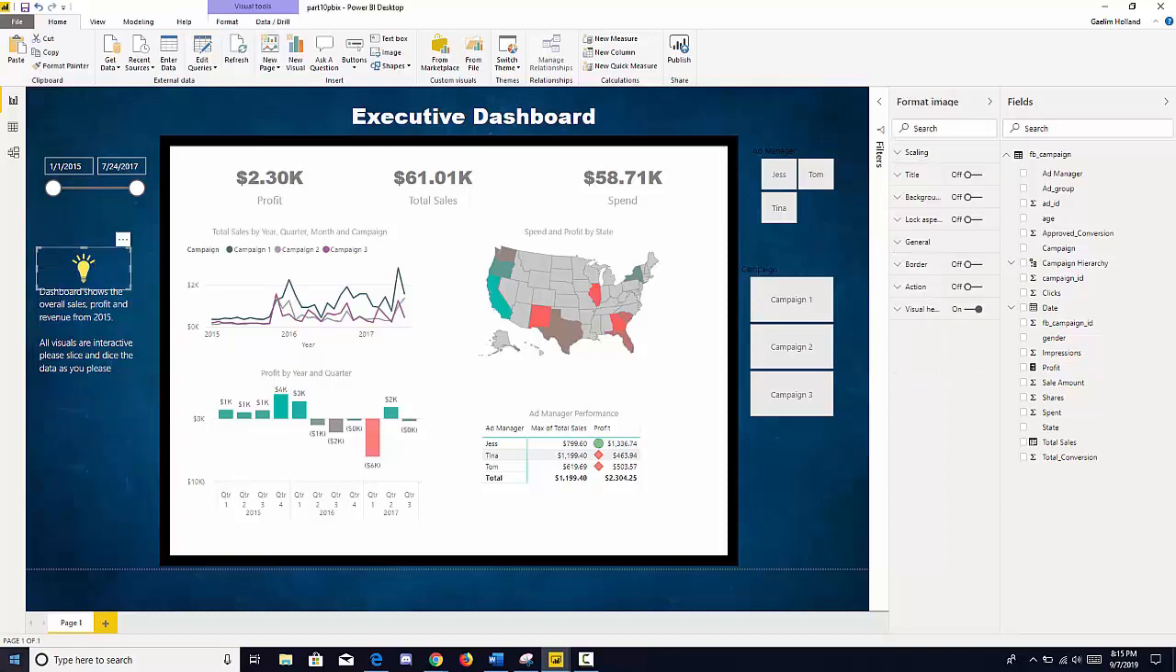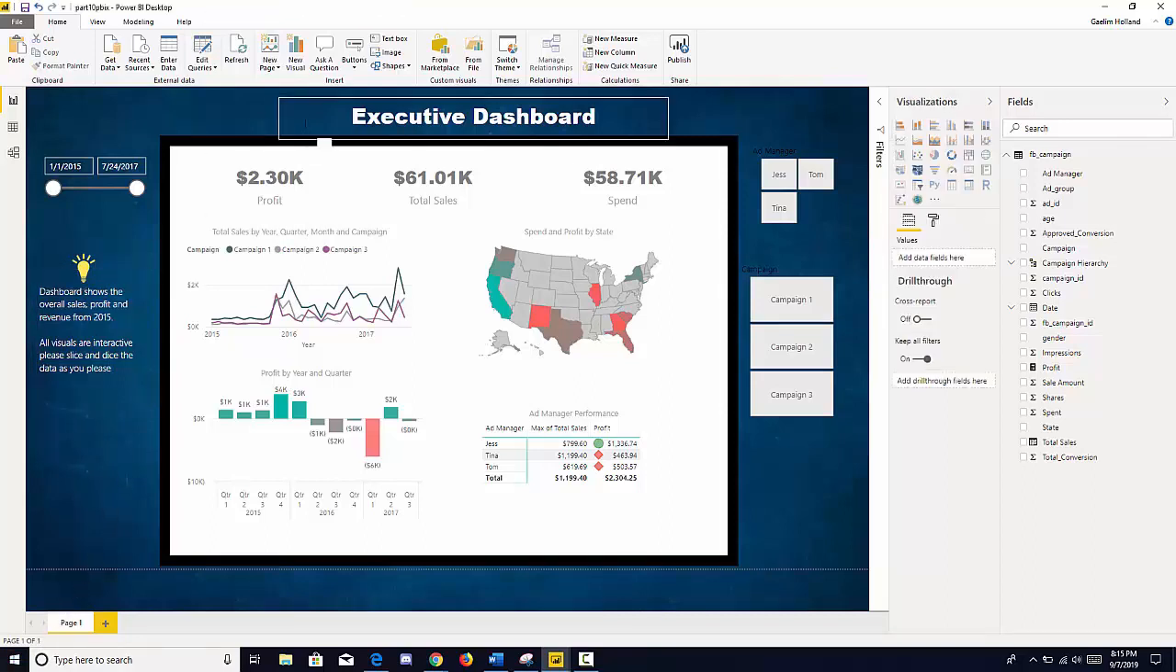But I added an image. How did I get the image in? Very easily. The same way we brought a shape in to create this kind of 3D effect, you can go to images and bring an image in. So if your company has a logo, it's always good to put the logo on your dashboard.